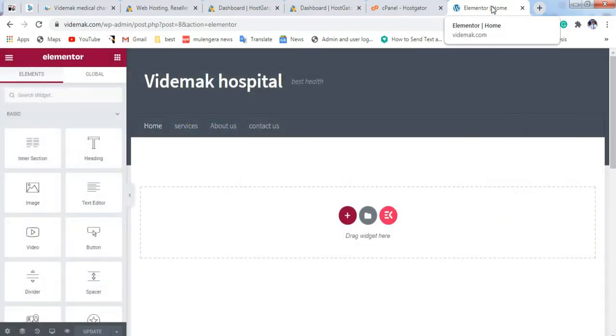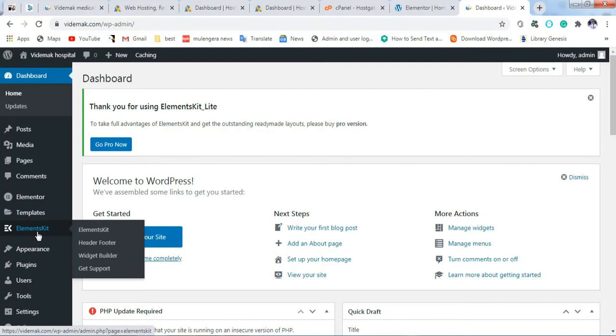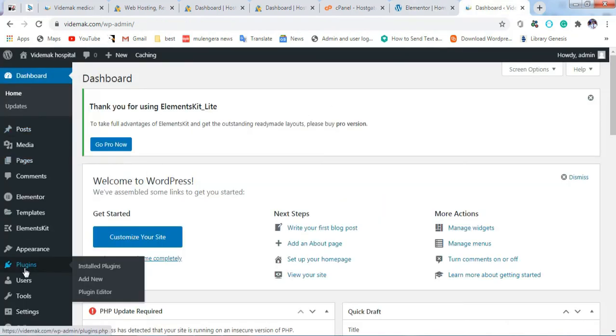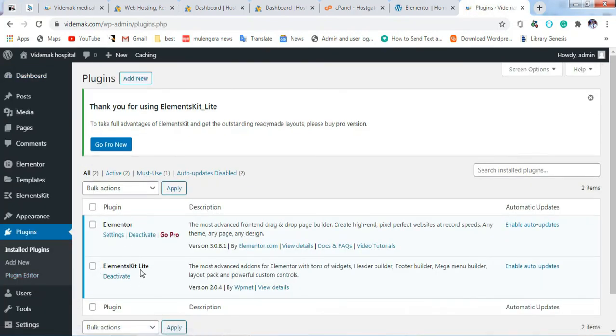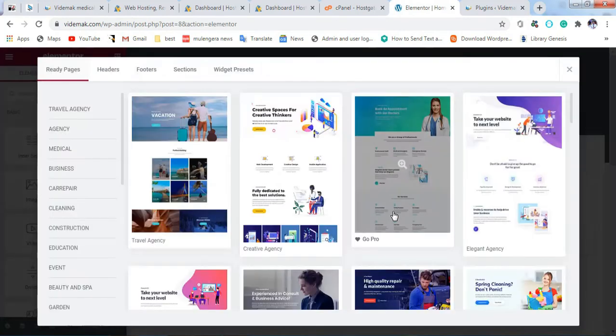If you come back, let me first show you. So on the dashboard, this Elements Kit, the plugin that we installed, is the one that is giving us all this. This is the option. This is the Elements Kit. If you didn't install the Elements Kit, you cannot have this option here. But since in our plugins we installed the two plugins, the Elementor and the Elements Kit, they are the ones that are enabling us to do this. So these two are for Elementor, then this is the Elements Kit. I always prefer using Elements Kit because it has everything pre-installed.